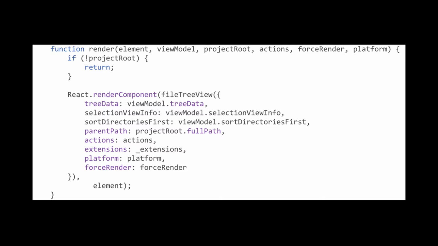So basically this is the render function that we have. It's responsible for calling React.renderComponent. And when I talk about this functional core, imperative shell idea, that's really in effect here too, because FileTreeView is my React component for that file tree view. And it is responsible as sort of a function.